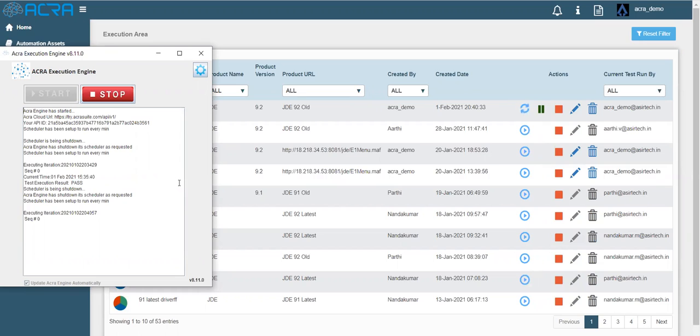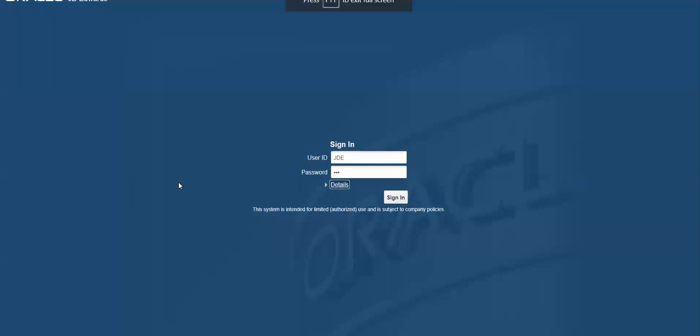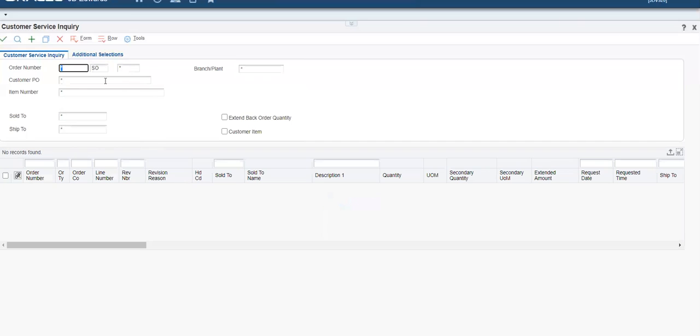Now the engine has triggered the execution. So now it will log in to JDE and it will fastpath to the P4210 application. In the P4210 application, by default, it shows the order type value as SO. So now ACRA will remove this value by entering the blank space in the order type text field.